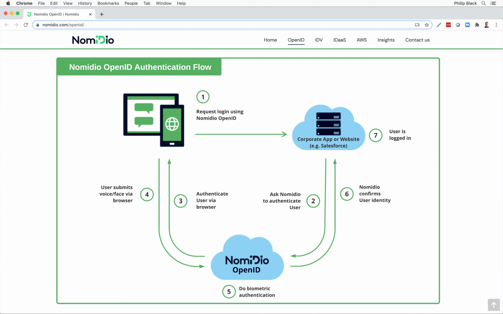So from the user perspective, they just log into the app as usual and are asked to complete a biometric check. From the application perspective, when a user logs in, it just calls the Nomidio OpenID service and receives back the username and confirmation that they've been authenticated.